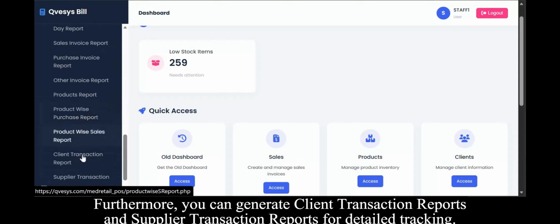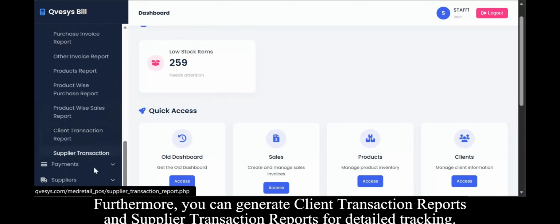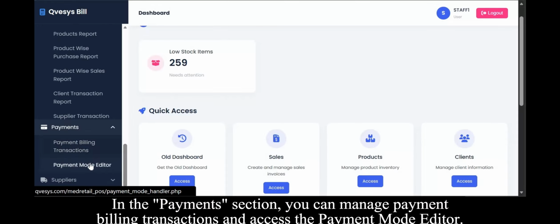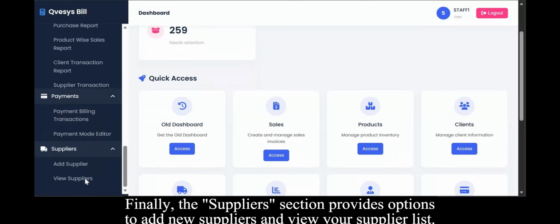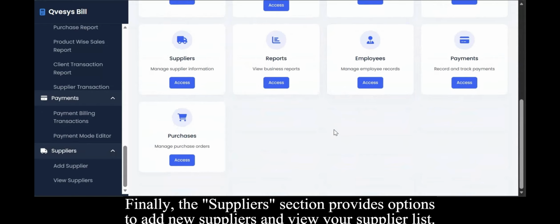Furthermore, you can generate client transaction reports and supplier transaction reports for detailed tracking. In the Payments section, you can manage payment billing transactions and access the payment mode editor. Finally, the Suppliers section provides options to add new suppliers and view your supplier list.